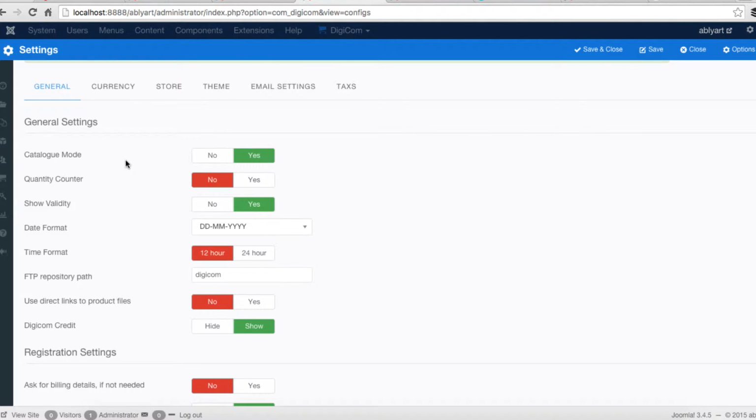The quantity counter usually is not shown in the display of the product, but if we turn it yes, the number of products remaining for sale will be displayed. The quantity of the product will be displayed. We have seen that the validity period, which was lifetime on the product, was being displayed. By default it is shown, but we can turn it off or on from the global setting.